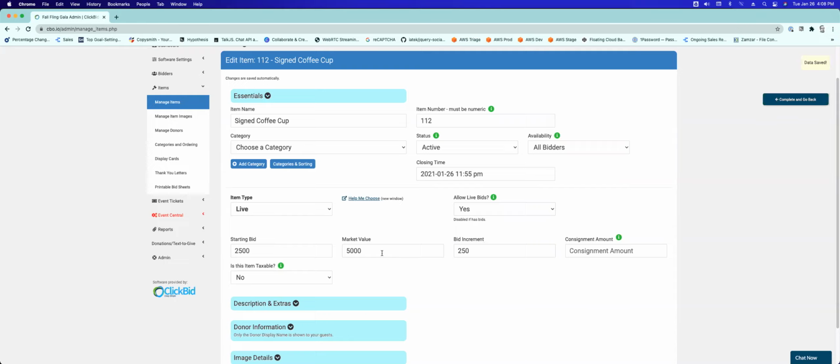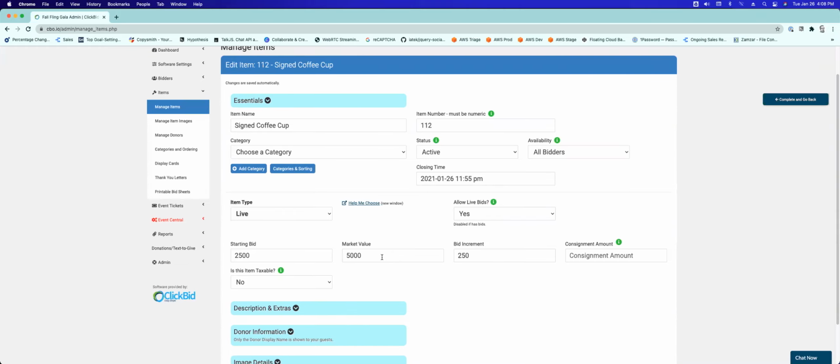Every time I talk about that, I feel like I'm just throwing out a bunch of numbers. Usually I start with market value, say 5,000, do a 35, 40 range starting bid, and then increments to get about 10 to 15 bids. When it's all said and done, that should total right around fair market value, or a little bit above. That's kind of what I do.